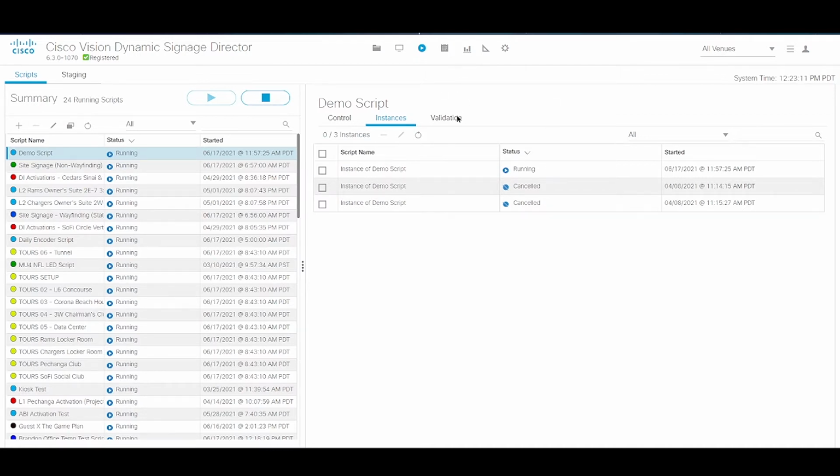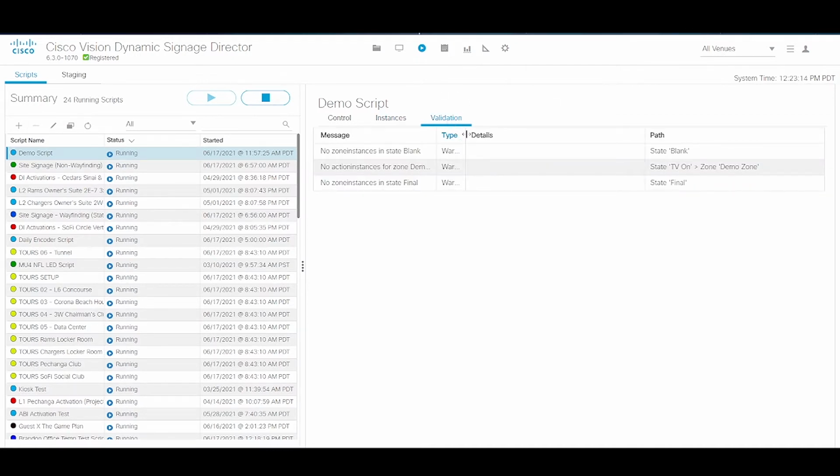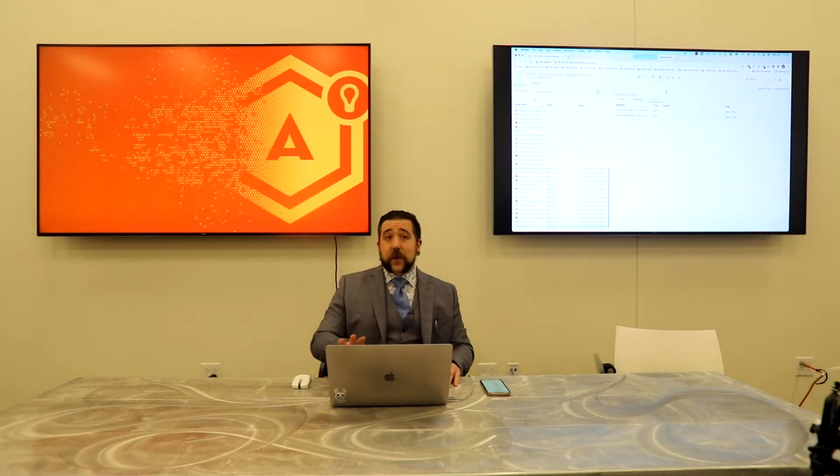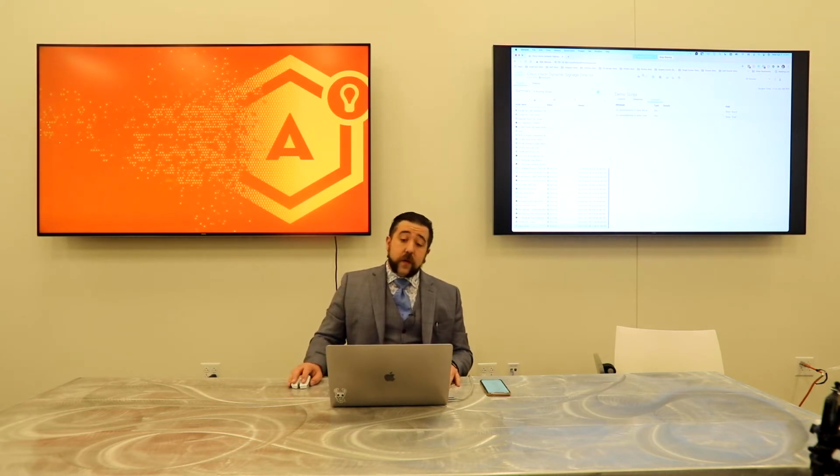One of the things to note is that scripts can't have conflicts. Basically, if you have a media player in a location and you want to run content on it, and then you had a separate script that tries to run content on the same media player, the system is smart enough to identify that no, you can't run those two scripts at the same time, because only one piece of content can be running on any one DMP at a time. The validation tab will actually show you where those conflicts are. So if you have two scripts that are in conflict with each other, those details will show up here.